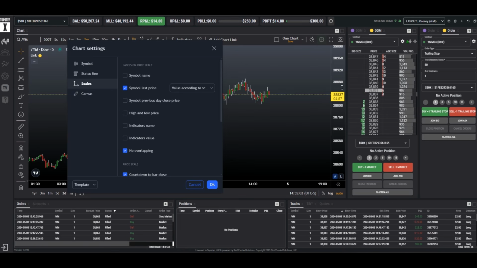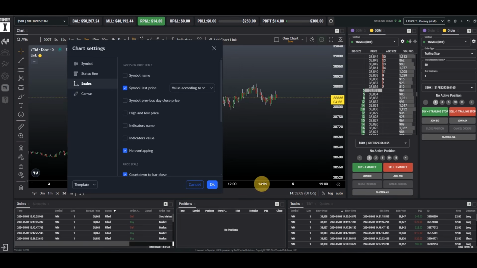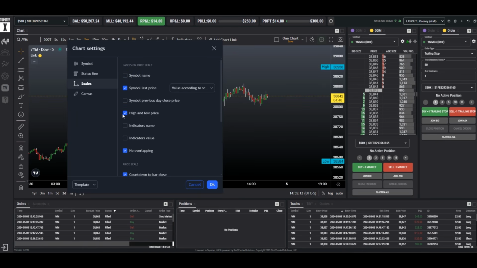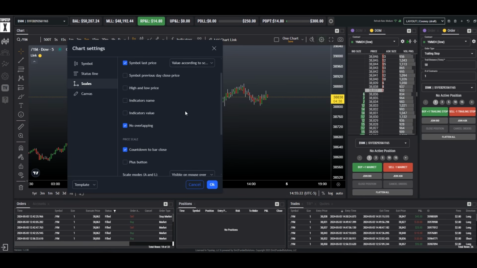Scales apply to the price scale on the right and the time scale on the bottom. We can show the symbol name, shows YM. We can show, like we had the high and the low price here, the indicator name, which if we had an indicator, it will show it added to the chart. The indicator value, it will show the value of the indicator on the right-hand side as well. This is interesting, is no overlapping. So let's say the price is trading around a price level where your indicator is, you'll still be able to see the price levels. They just put them next to each other. Countdown to bar close is this 4 minutes.